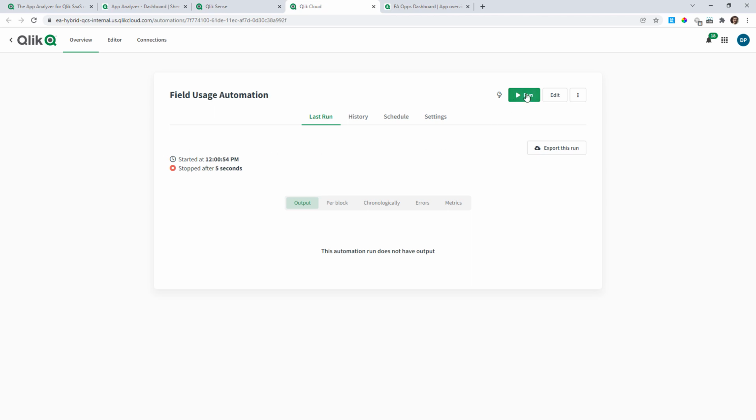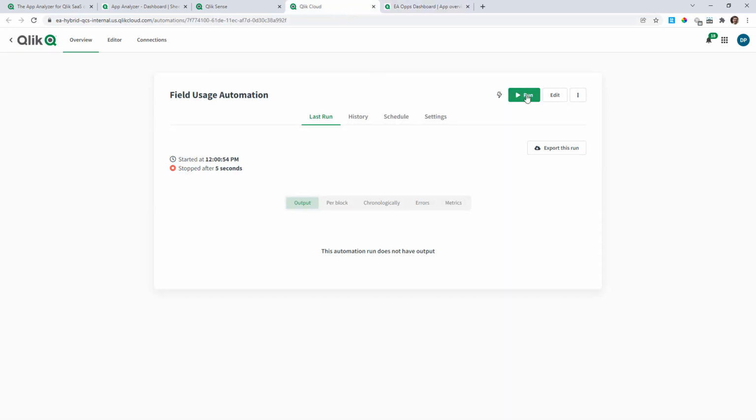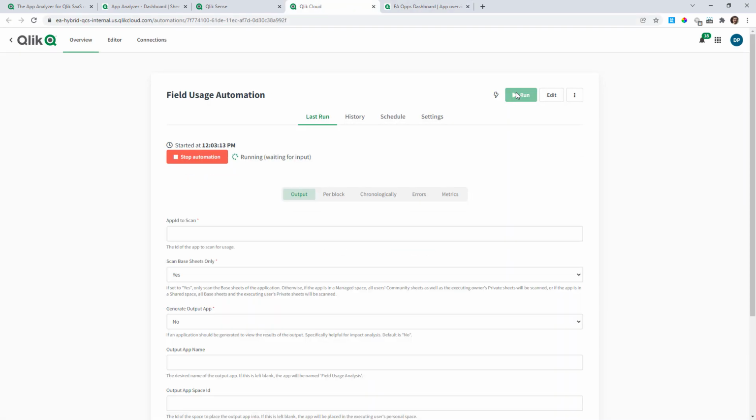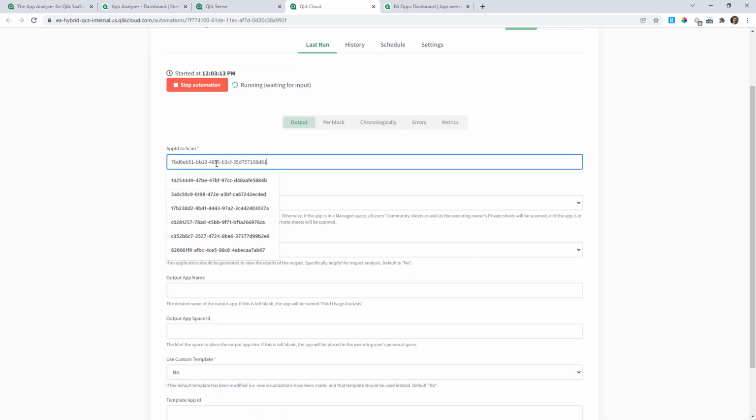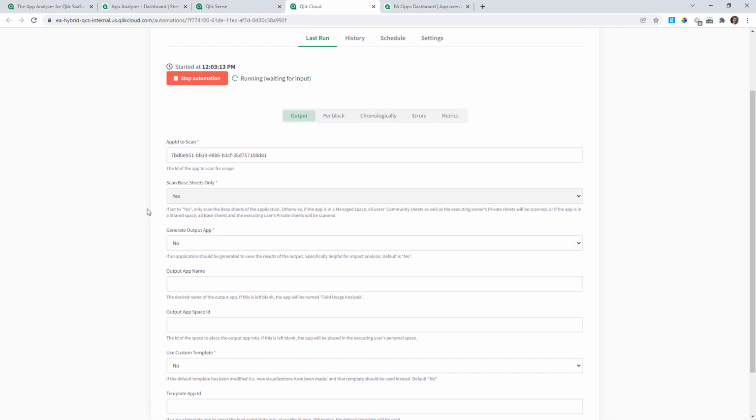Here, all I have to do is select run and grab the app ID. So let's go ahead and grab the app ID of this application and copy it to our clipboard. We will select run. Now, all I have to do is paste that app ID here, and I could go down and hit submit, and I would get the output in QAA directly. It would be scanning the base sheets only, and it's set to not generate any output app, which I could use for further analysis. In this case, I do want to generate an output app. I will keep it with scanning base sheets only. So let's do generate output app, yes.